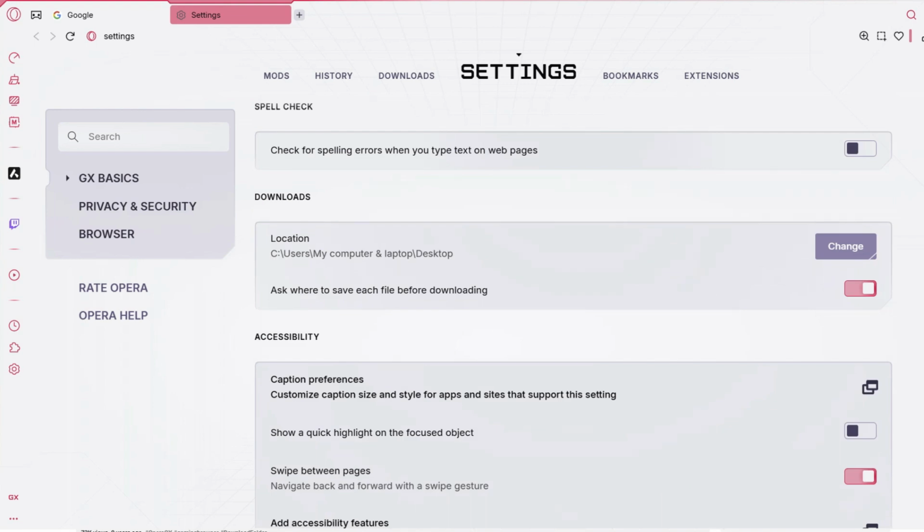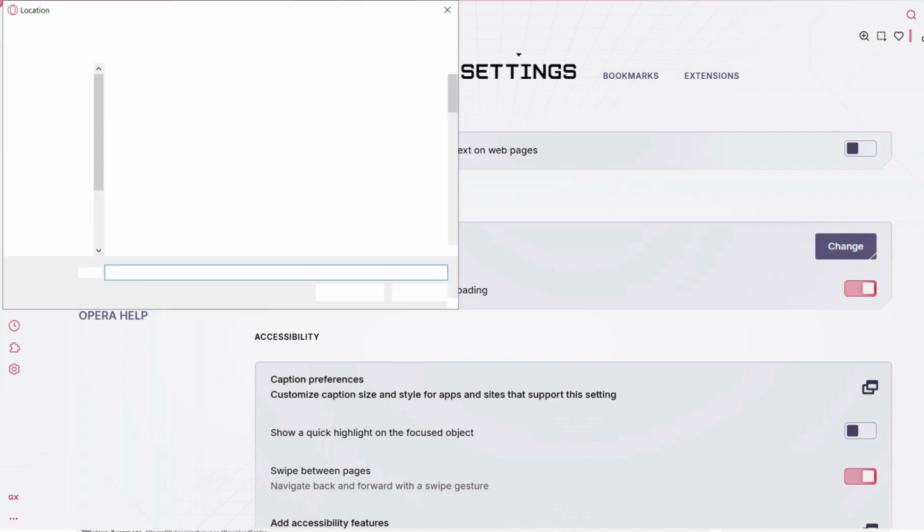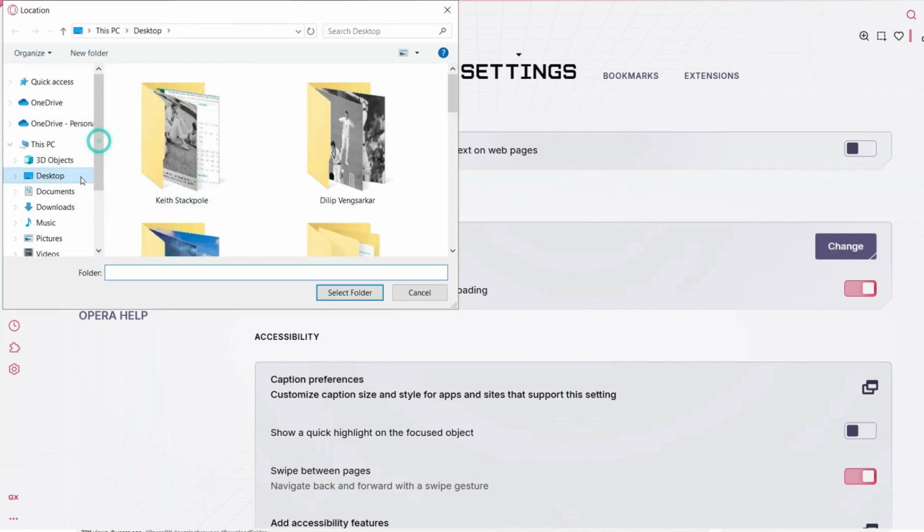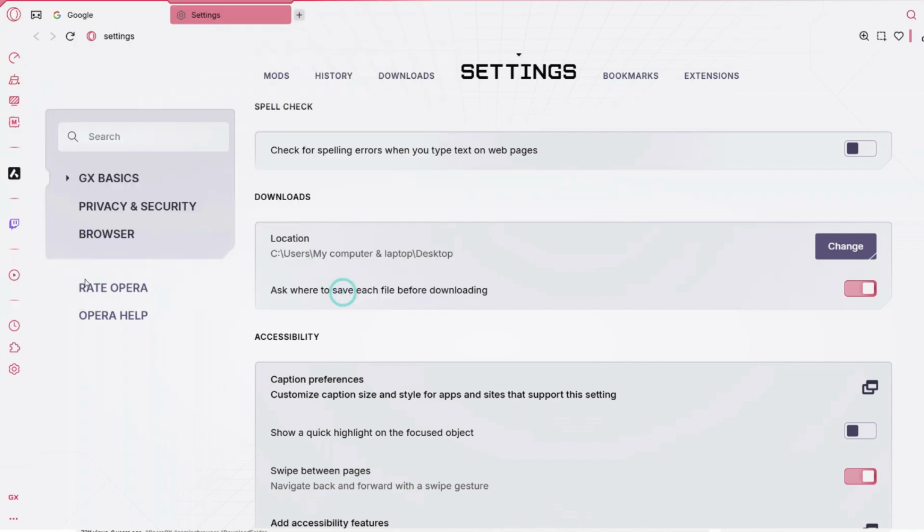Yeah, here is the downloads and the current location is on the desktop. If you want to change it, you need to click on that and change the folder to whichever you like to save all your downloads. So for example, I am clicking on this folder and select folder and here it is.